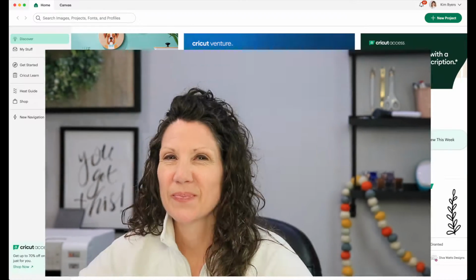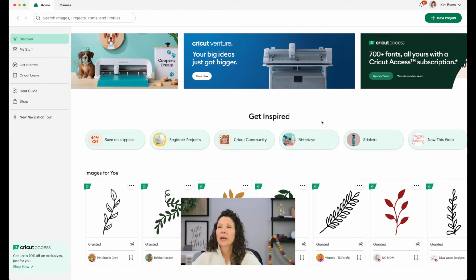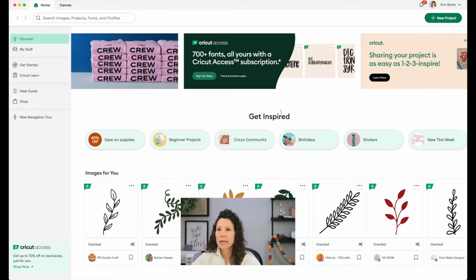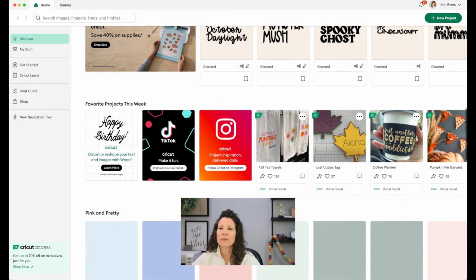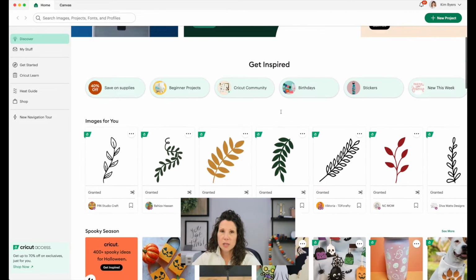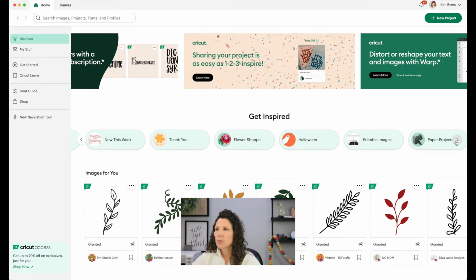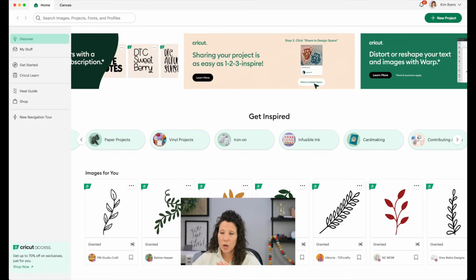Let's get into it. Okay, so I brought up the app on my desktop. And so when we're looking at the screen and you see images for you and you scroll down and it tells you whatever season you're on, and then it'll show you fonts and then favorites for the week. But it's easier if you just go back up to the top and you see these little bubbles. If you go to the right, you will see that there's editable images. These change all the time, by the way.